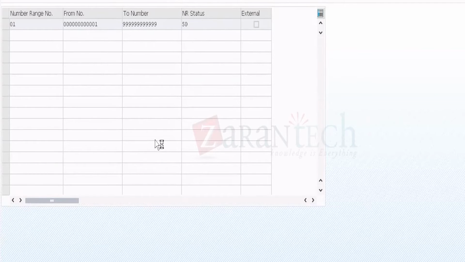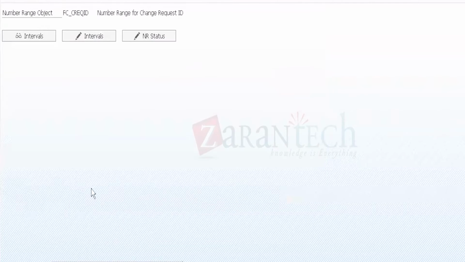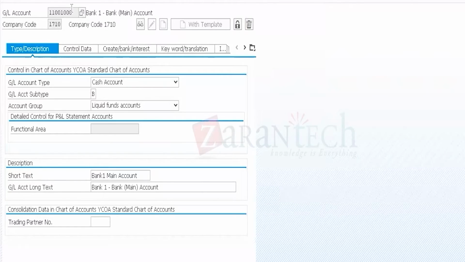Once you create the number ranges, and all the house banks are available in your SAP S/4HANA, then what you're going to do, I'm coming to this important point. It's a manual effort only. It is not an automated effort. It is a manual effort.